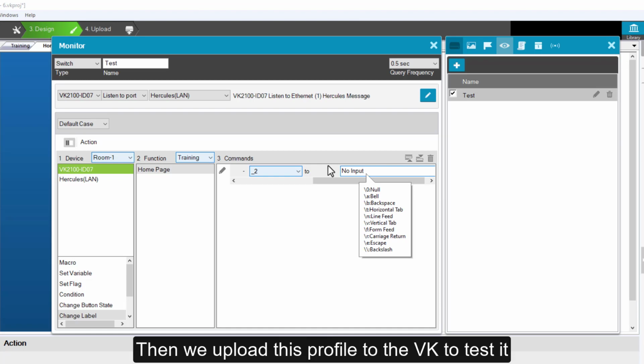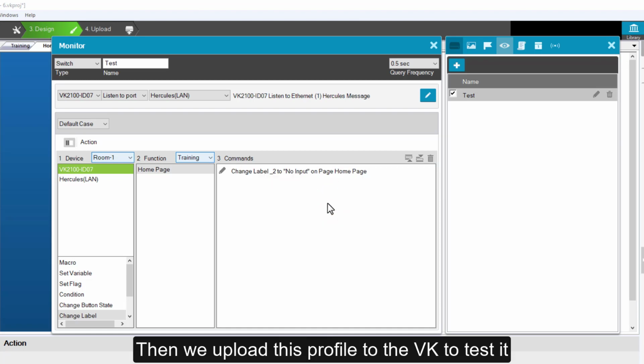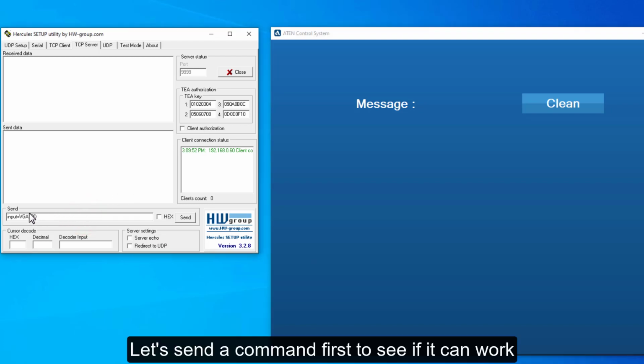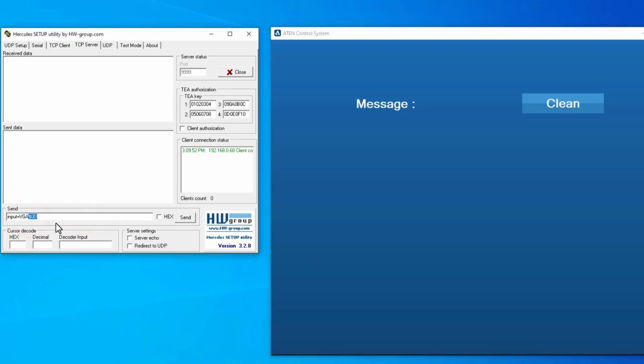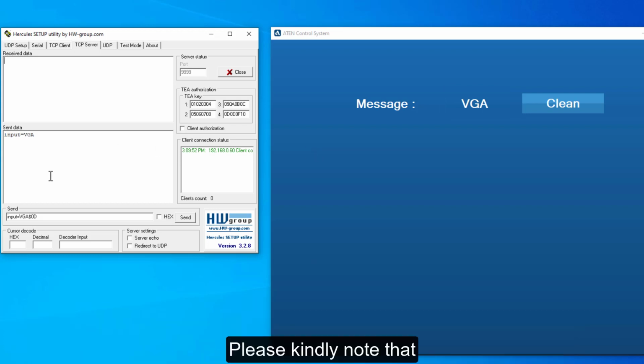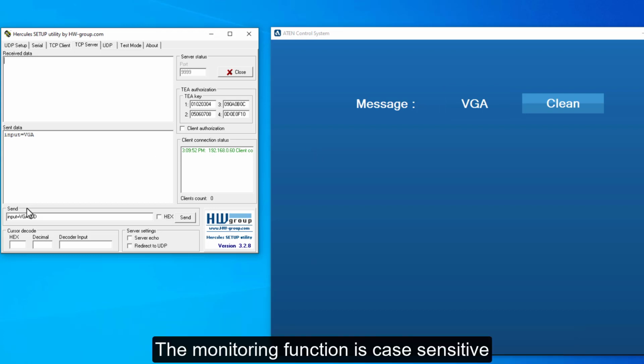Then we upload this profile to the VK to test it. We'll use Hercules again for this example. Let's send a command first to see if it can work. The first condition was met, so the text label was changed to VGA. Please kindly note that the monitoring function is case sensitive.